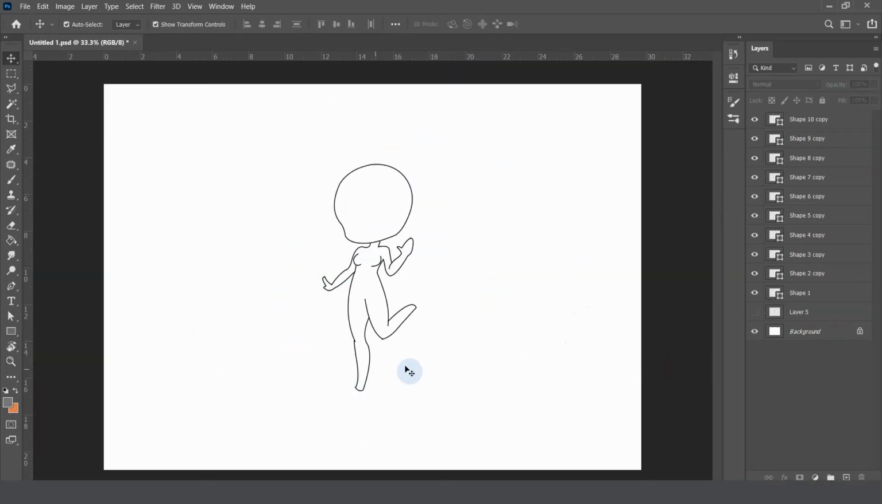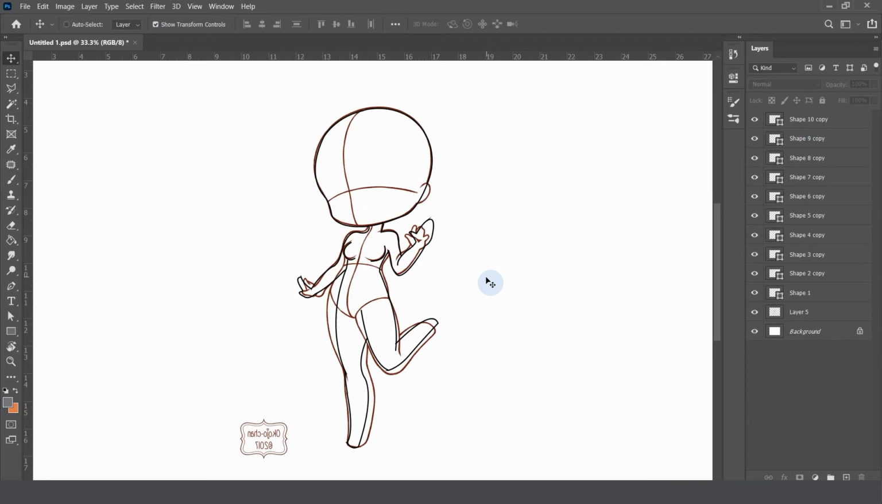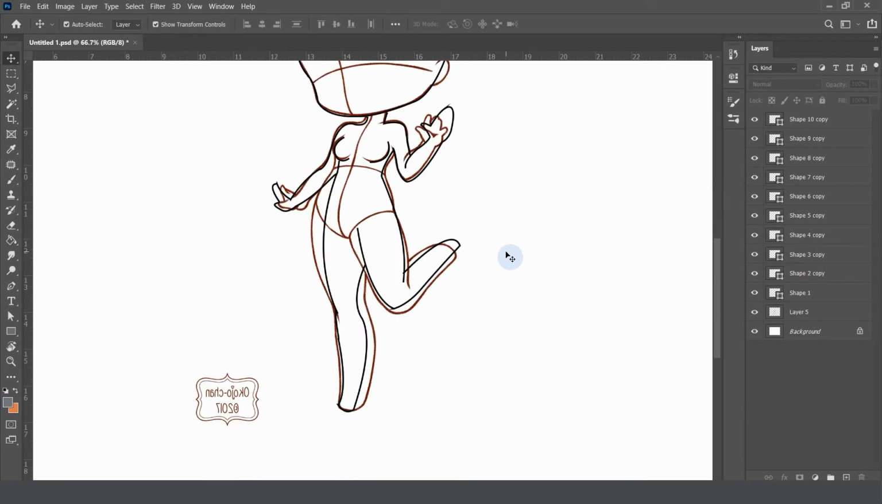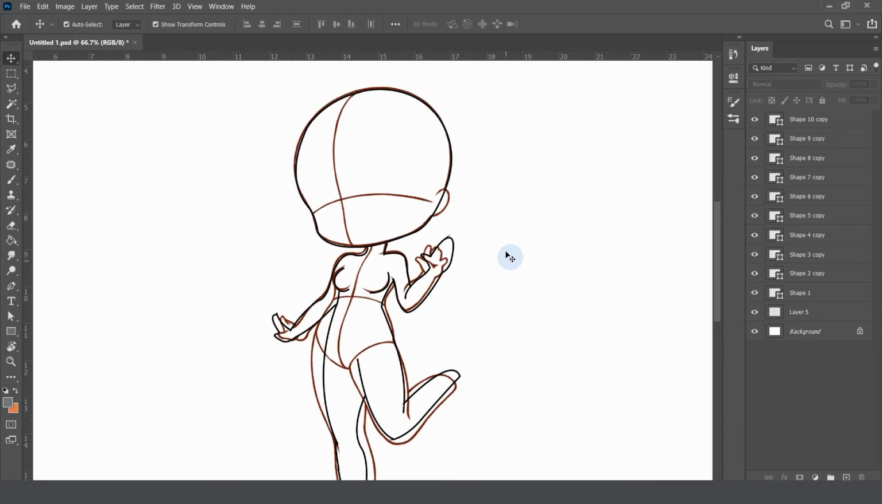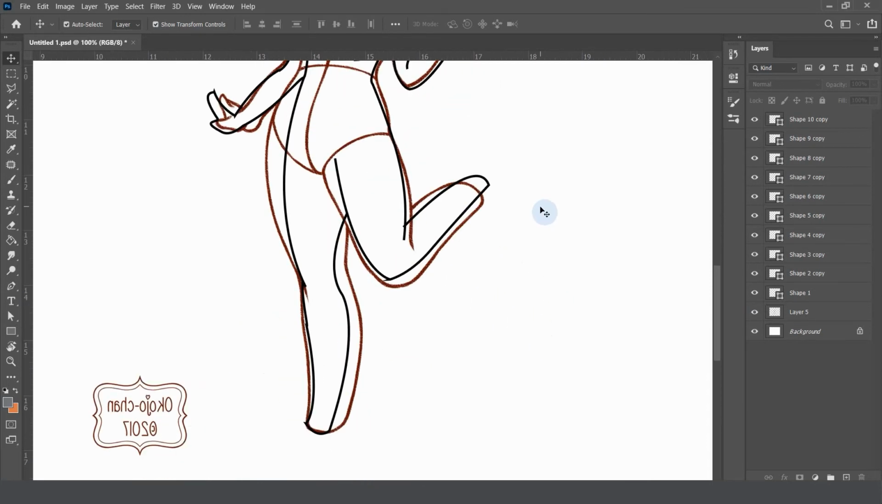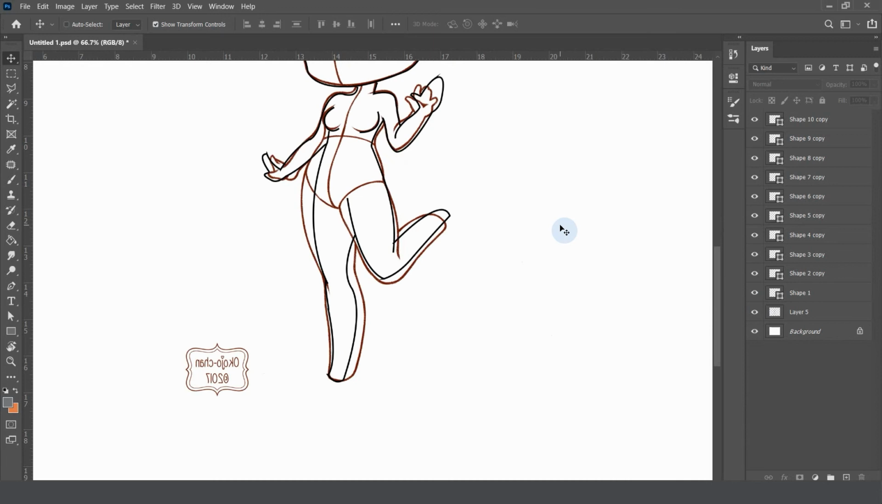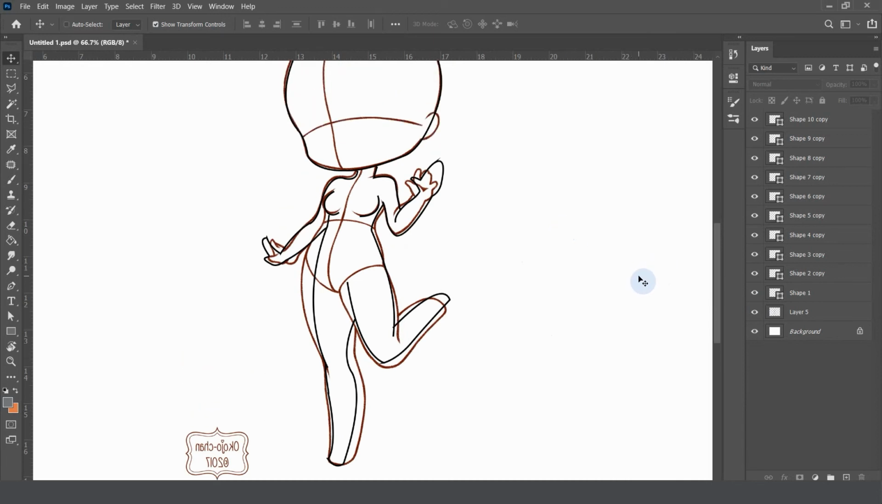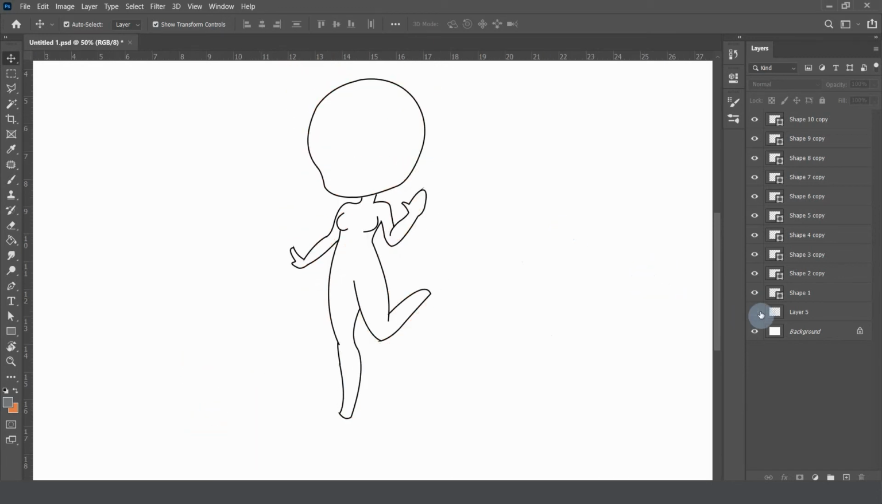Alright, so I'm pretty happy with my adjustments. If I click back the original template, you can see that I made quite a few adjustments. But again, it's all up to your personal preference, how you like to do it. I just wanted to show you how you can use a template, but then make adjustments according to your preference.